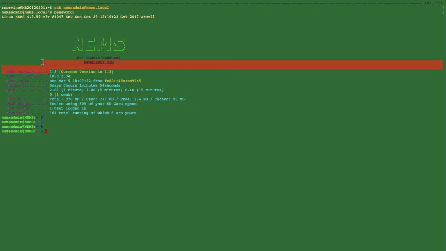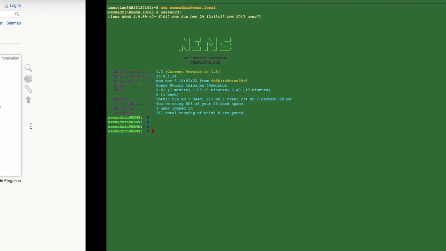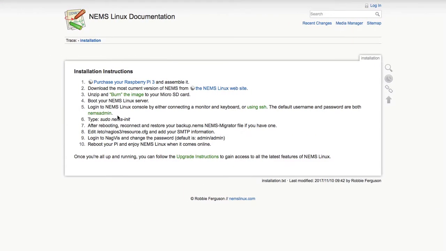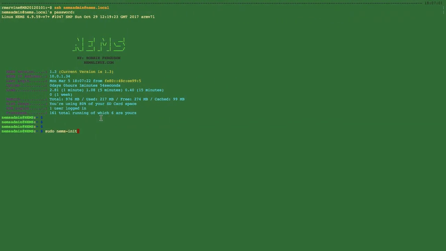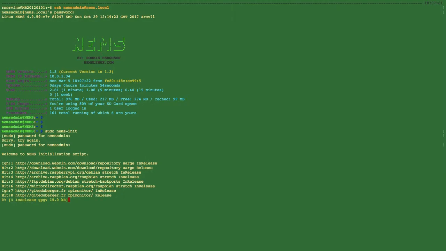We're using version 1.3. And as you can tell, this is a new installation because I can log in as NEMS admin. So I'm going to go back to the documentation here, and where it says sudo nems-init, I'll just copy and paste it, just to show the exact command that was run, and put in the super secret NEMS admin password. And then it's going to run through the installation script.